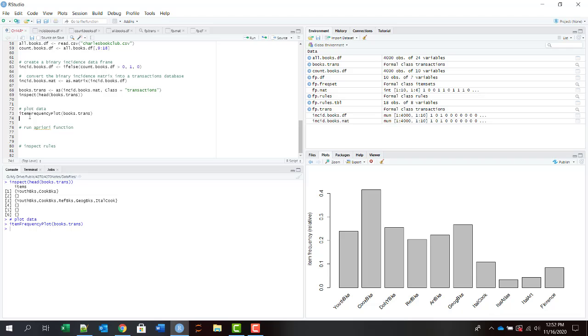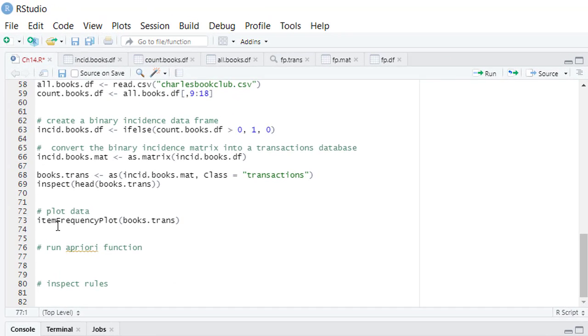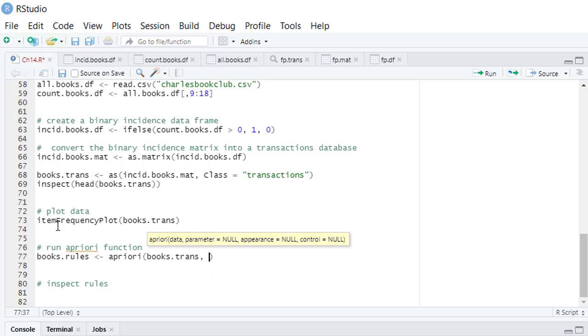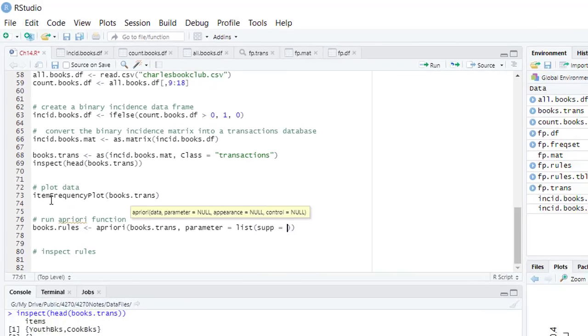Okay, now that we have the transactions prepared, we can run the apriori function and generate the rules. So we get books.rules, apriori, books.trans, those are the transactions, and then we give the parameter equal to, and in a list you can specify what the parameters are. So we want support equal to minimum support.